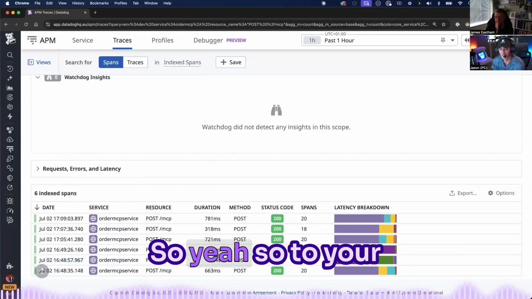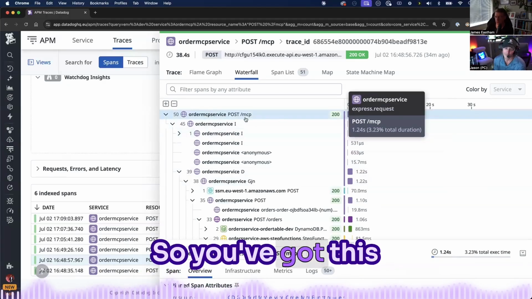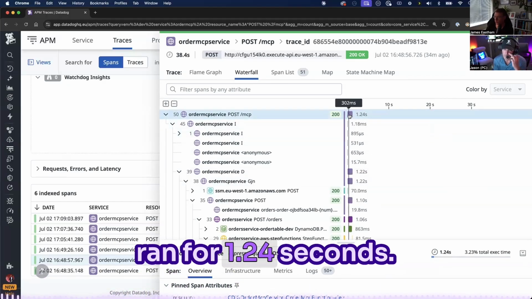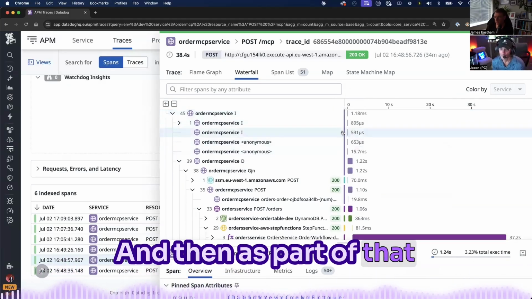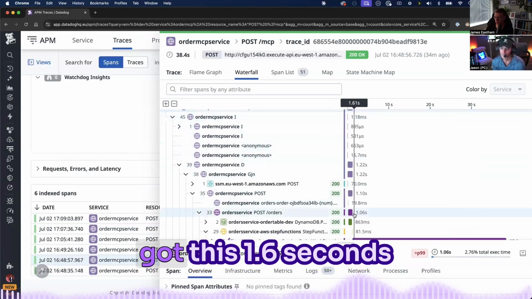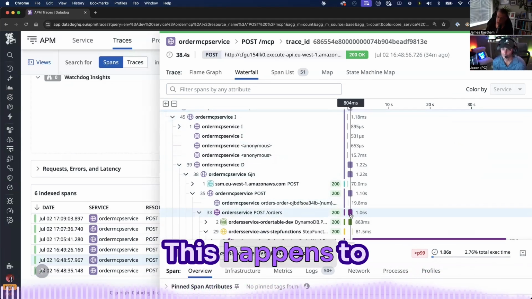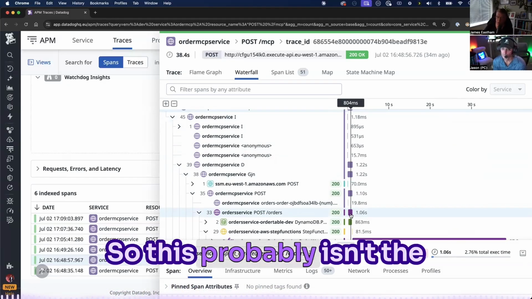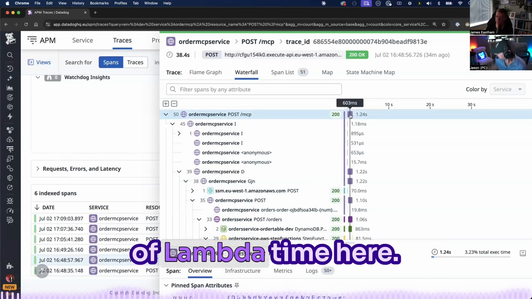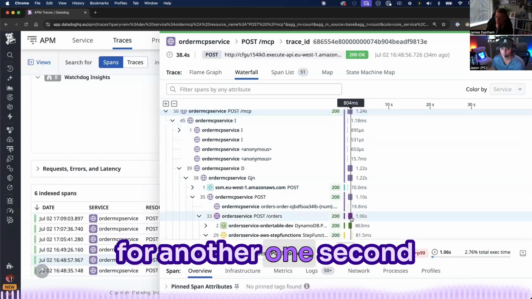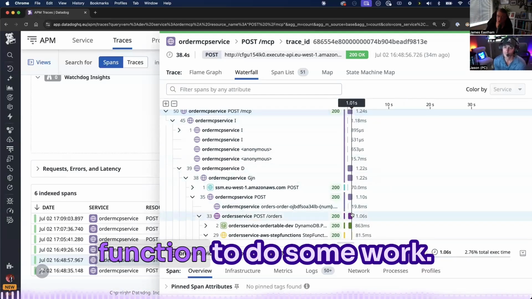So, to your point about the cost of this: you've got this initial request that ran for 1.24 seconds, so that's going to be that Lambda time. And as part of that, you've got this 1.6 seconds here, which was the downstream order service. This happens to be running on ECS in a container, so this probably isn't the best example. If this was running on Lambda, you'd be paying for 1.24 seconds of Lambda time here, and then you'd be paying for another second of Lambda time here as well, because this function's waiting for this function to do some work.